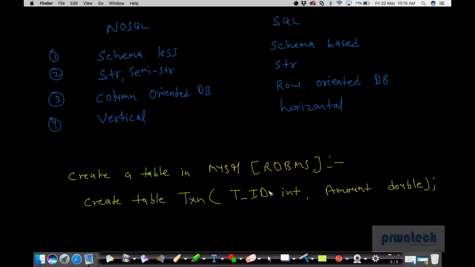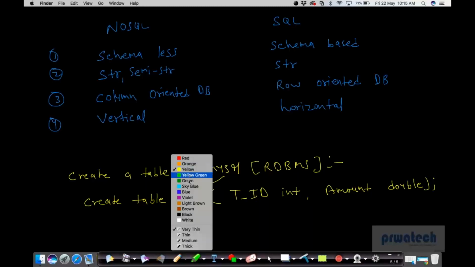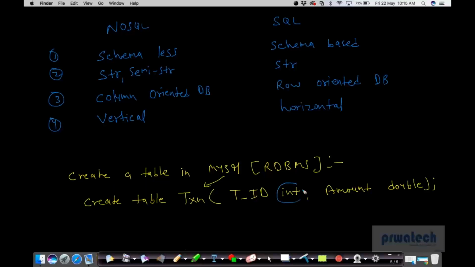Now, when I'm creating this table in MySQL, if you do not define these two things, integer and double, integer TID is followed by integer, amount is followed by double. If I do not give them, then this will throw me an exception saying syntax exception, or schema not matching exception, or schema missing exception. So we have some problem here. That's why I'm saying this is a schema based operation.